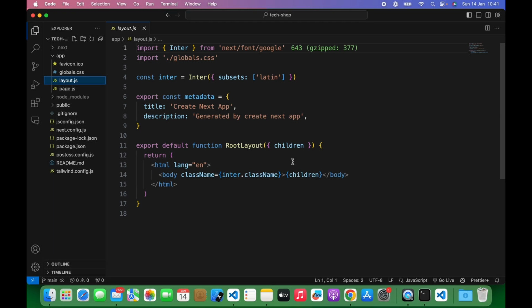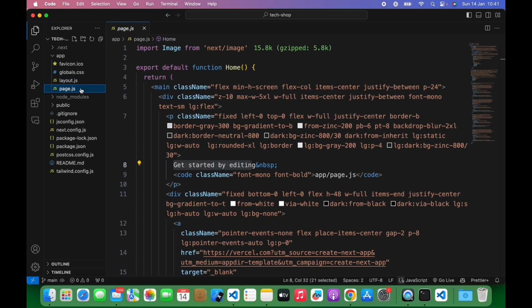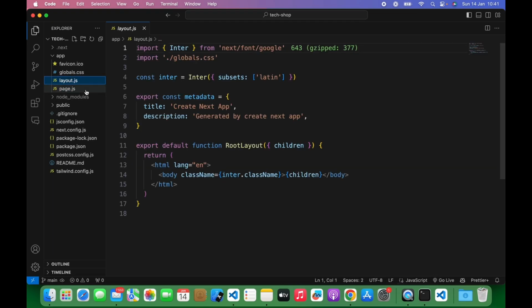So when you want to integrate Redux, or any providers or any sort of state that you want to be available in the whole application, you come and put it in your layout, right? So this page.js is inside this layout, right?